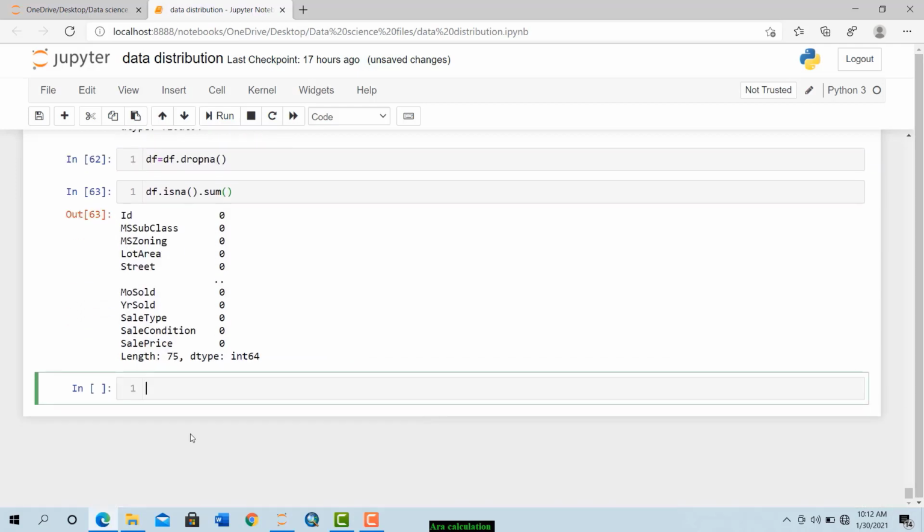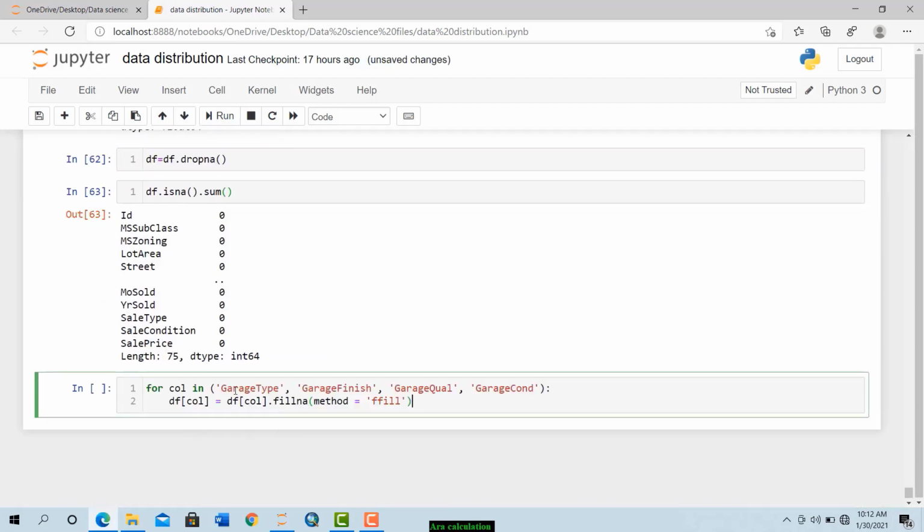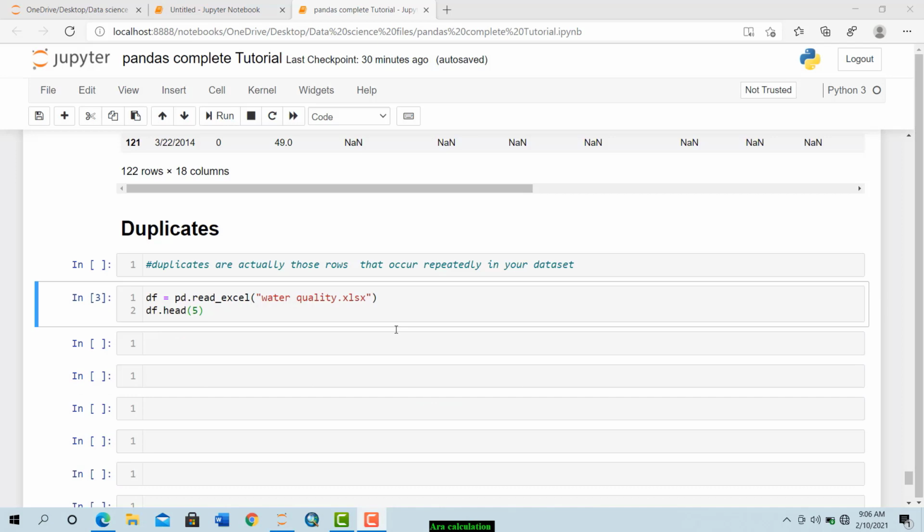Or you can use some techniques like this. Garage type, garage finish, these are string values, so you can't use methods like mean. You can fill them by forward fill or backward fill. So you can use these methods for string values, or mean and mode for integer values. That's up to you. Well, so far so good.